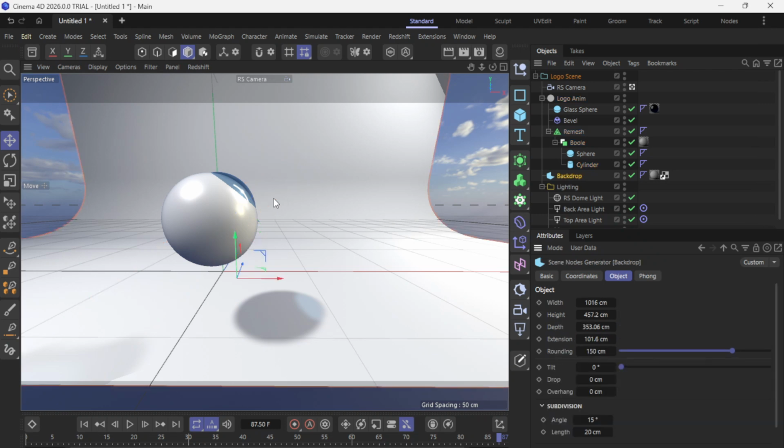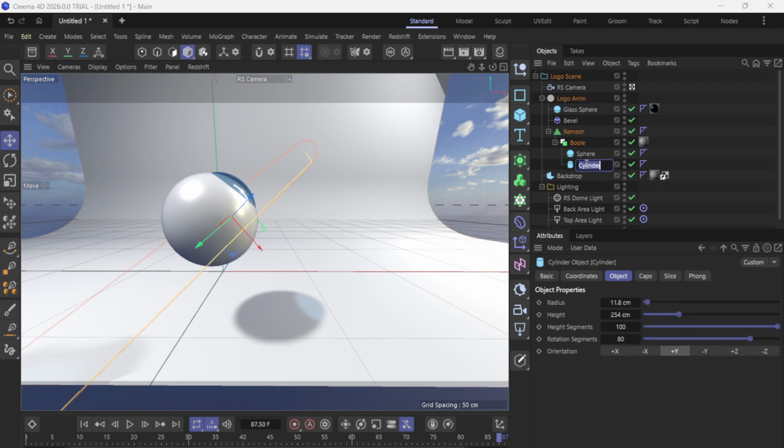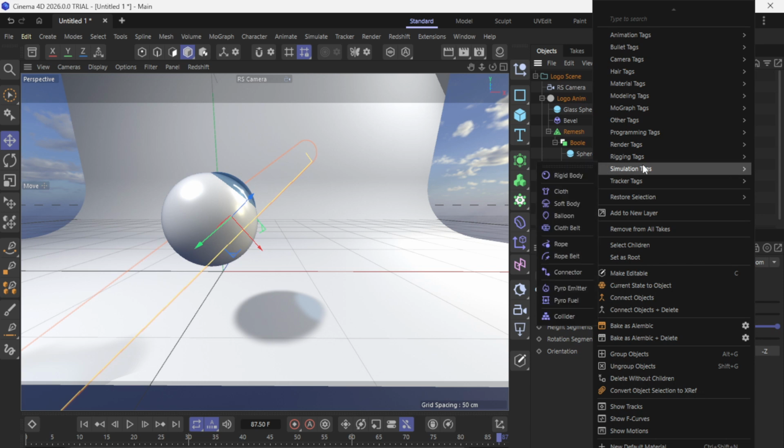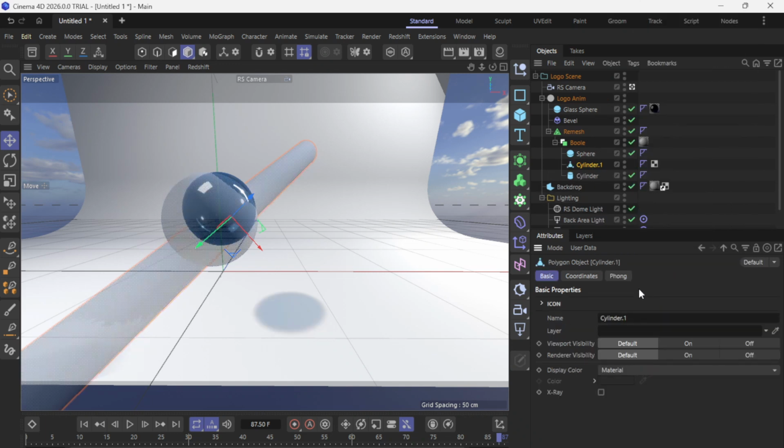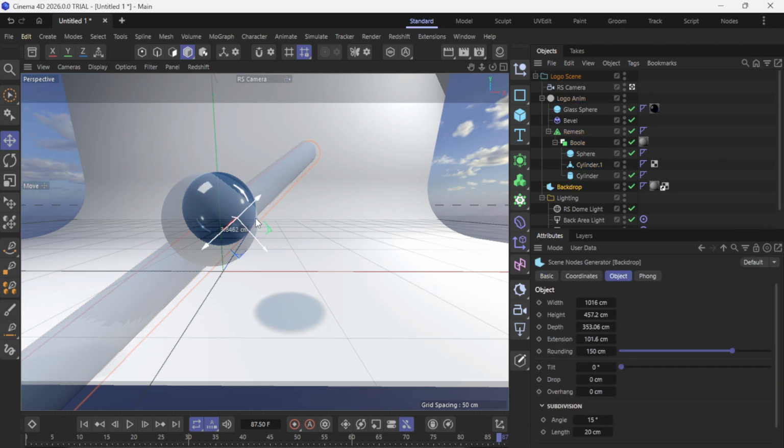For a quick no-frills merge, use the right-click menu in the Object Manager. Select your cylinders, right-click, and choose Connect Objects to generate a new combined object while preserving your originals. If you already know you're finished with the individual pieces, choose Connect Objects and Delete instead, which creates the merge result and removes the source objects in one go. This approach is fast and convenient when you simply need one object without extra setup.